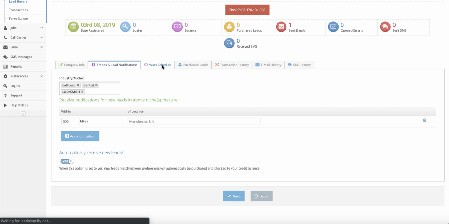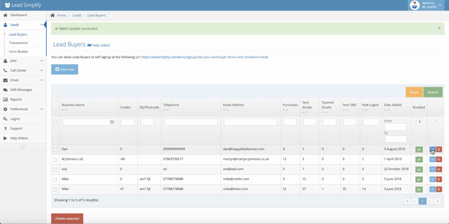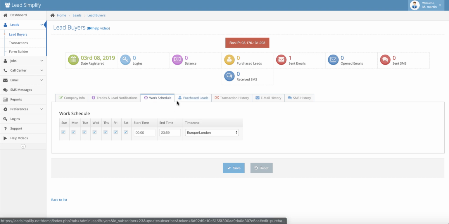Other than that, they also have a schedule. Oops, I've come out of it, one second, sorry. A lead buyer now also has a schedule. This should actually be called a call schedule, but it's called work schedule. This is when they want to receive calls, and this is their time zone. I've got this one set to Europe, London, but they set their time zone and the dates and times they want to receive calls. So if they want to receive calls Monday to Friday between 9 and 5, that's exactly what they would set up. It's actually a Saturday now, so I'm going to leave that switched on and click save.